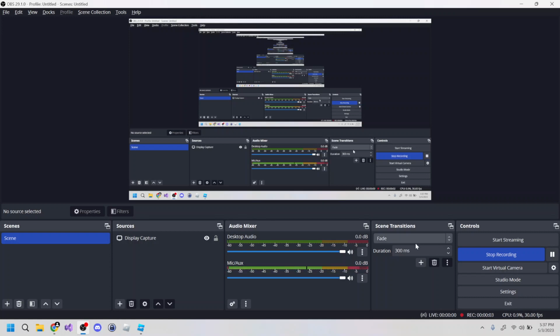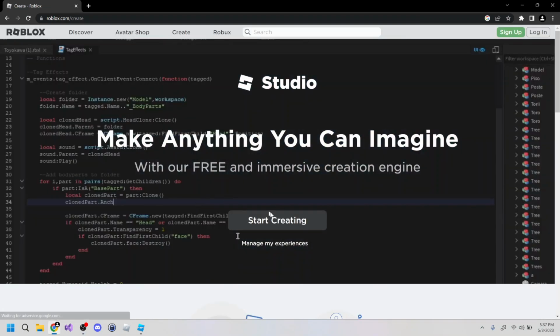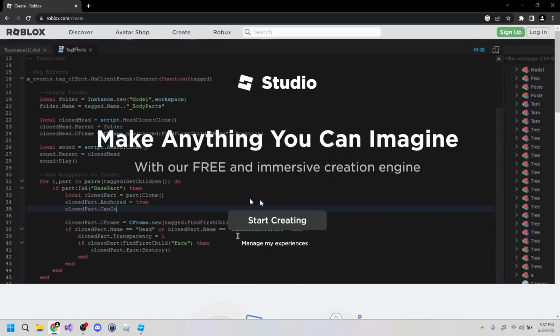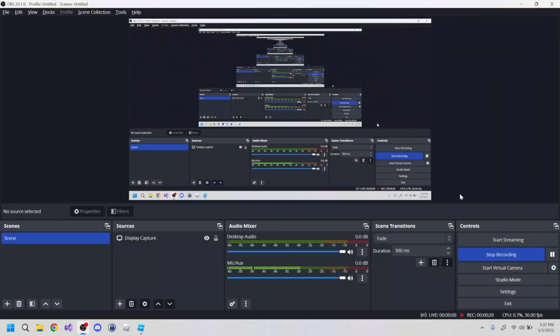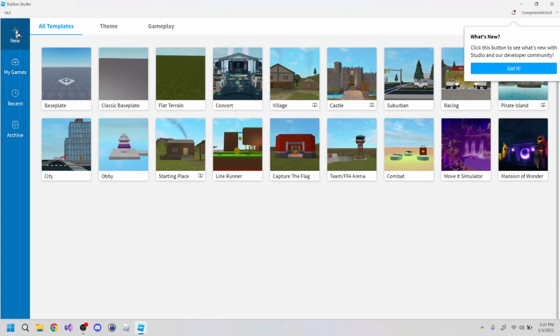In this video, I'm going to show you how to make a game in Roblox, and this is going to be part 1. So first of all, you need to download Roblox Studio. Here you have the installer. You have to click on start creating. For you it will be download. After you have downloaded it, open it, log in, and then go on new.